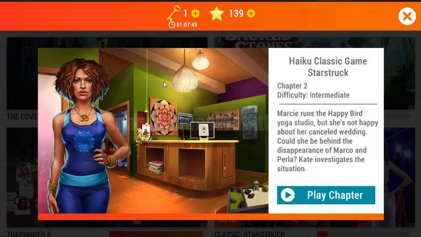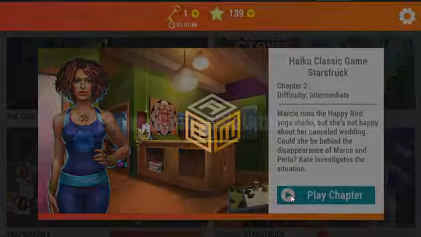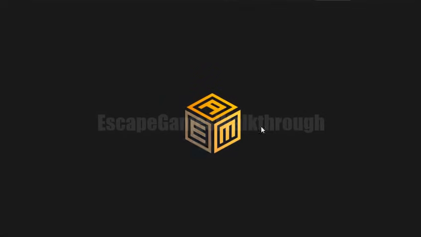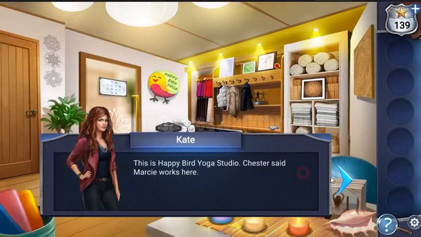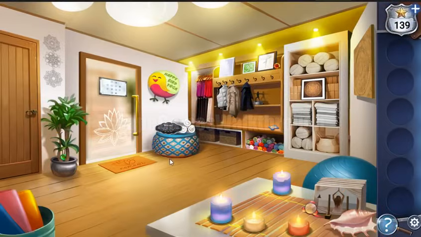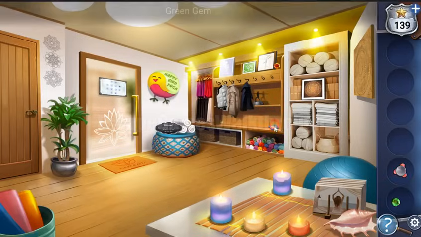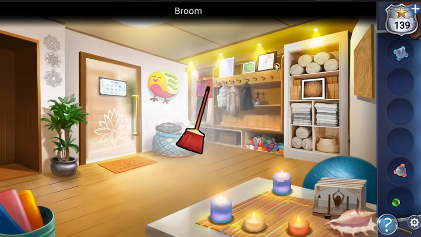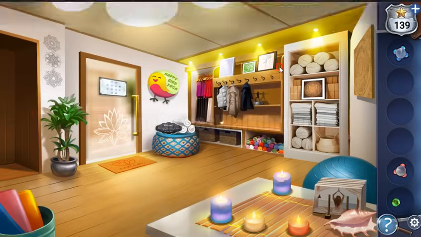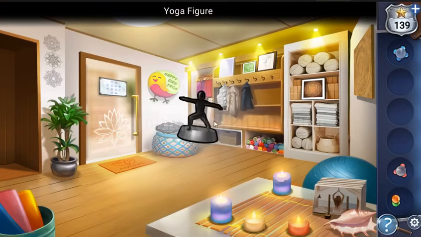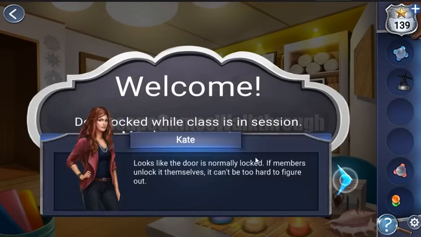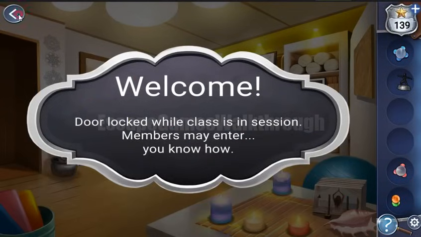And we are playing Adventure Escape Mysteries, Starstruck, chapter 2. Let's begin. So we are in a new location, and let's solve puzzles here. So here we can find different items, lens, gems, another lens. Here is a broom, and with this broom we can reach this gem now. Okay, let's take it. Next, also here we can take a statue. Nothing here, just a written sign.